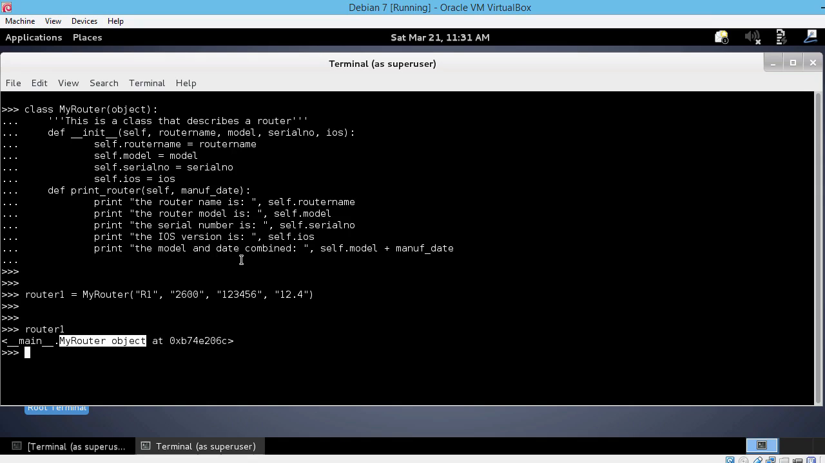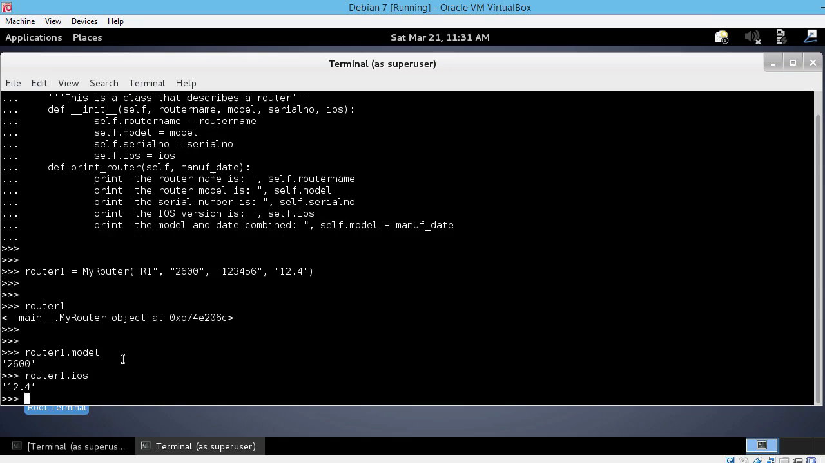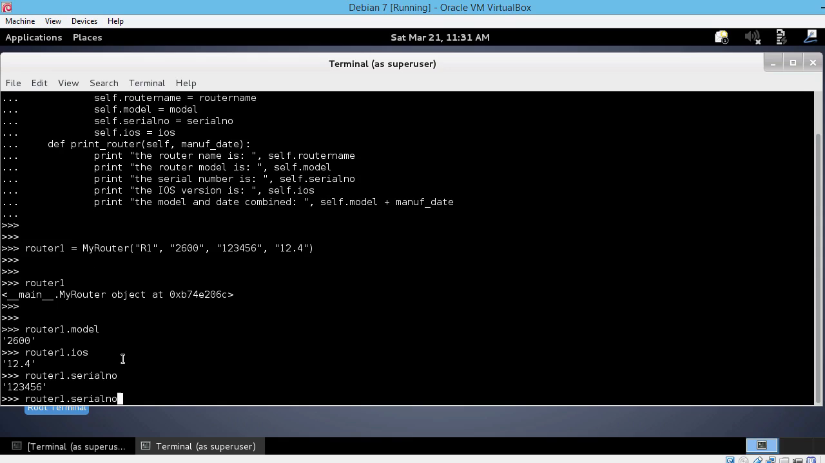Now what can you do with this object? First, you can access its attributes like router name, model, serial number, or iOS. Let's see this. Router1 dot, and then you type in the attribute name. Let's say model. Okay, we got 2600, which is correct. Let's try this with iOS, 12.4. Okay. Let's check the serial number and finally the router name.